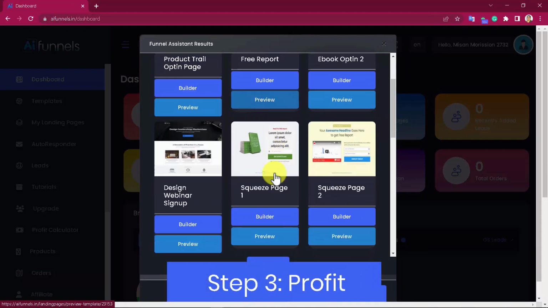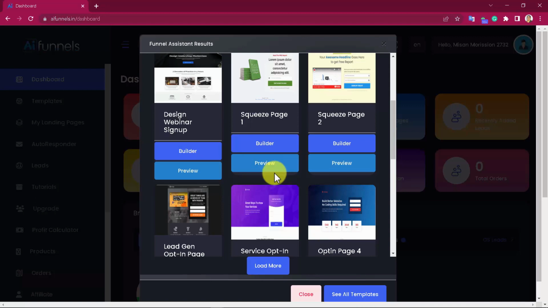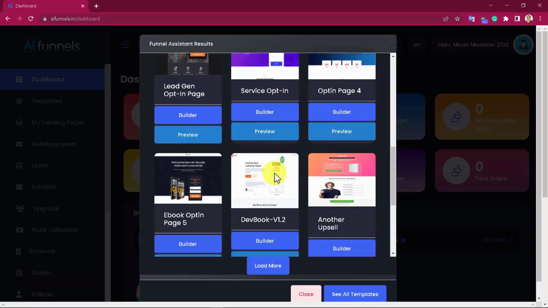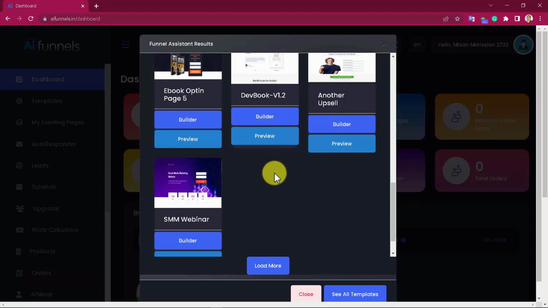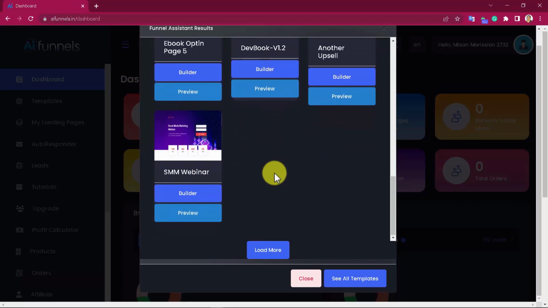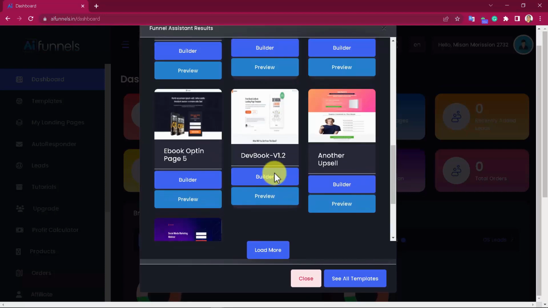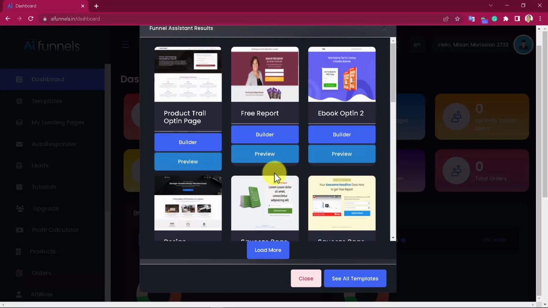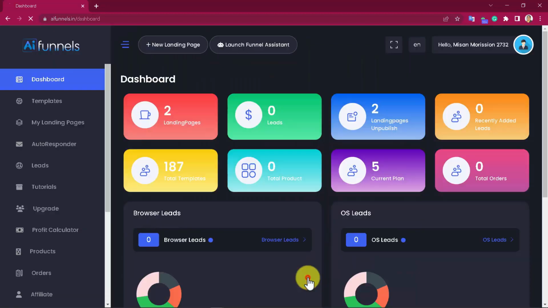Step 3, profit. Enjoy exactly the funnel you need, plus hundreds of other brand new ready to plug and play funnels in seconds. Hundreds of hours and thousands of dollars worth of work and investment, all condensed into just seconds of your time by making just a few clicks. There's lots more awesome stuff inside AIFunnels, so let me show you around with a quick, in-depth walkthrough.